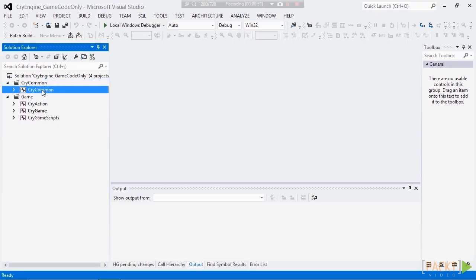We have CryCommon, CryAction, CryGame, and CryGame scripts. Now, the most important ones here are actually CryCommon, CryAction, and CryGame, with CryGame being the most important one here because we are going to be modifying this DLL throughout the tutorial series and when you create your game.